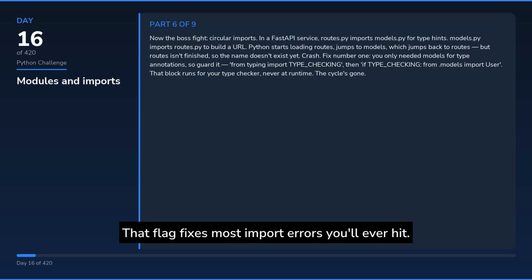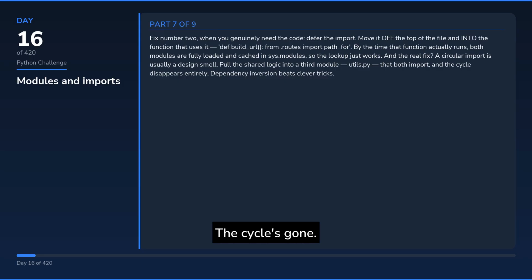Now the boss fight, circular imports. In a FastAPI service, routes.py imports models.py for type hints. models.py imports routes.py to build a URL. Python starts loading routes, jumps to models, which jumps back to routes, but routes isn't finished, so the name doesn't exist yet. Crash. Fix number 1, you only needed models for type annotations, so guard it: from typing import TYPE_CHECKING, then if TYPE_CHECKING: from .models import User. That block runs for your type checker, never at runtime.